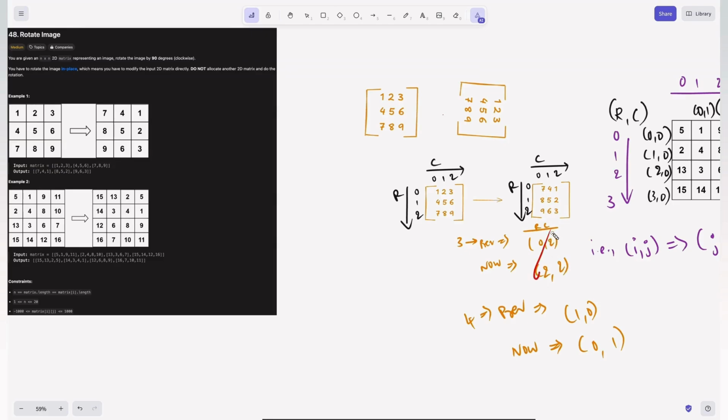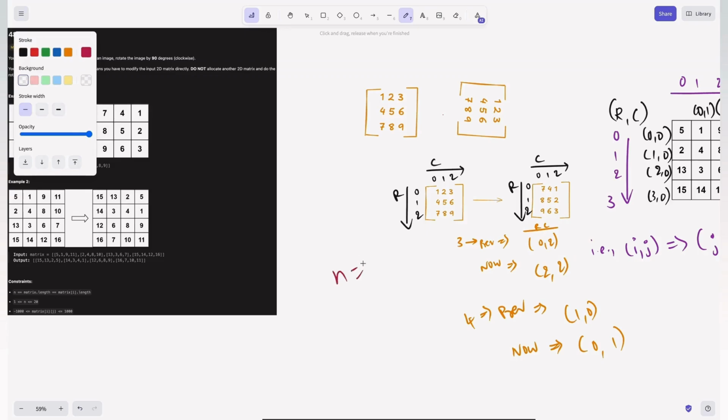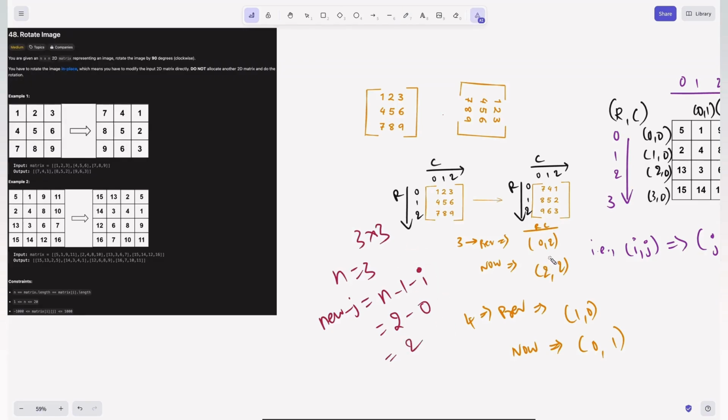That means that whatever we had for the column is now becoming the row index, right? And now this is something we have to calculate. So how can we achieve this? Here n is equal to 3, right? This is a 3 x 3 matrix, that's why n is equal to 3. So how did we achieve this? The new j, or new column, is n minus 1 minus i, where i is the previous row index. So n minus 1 is 2, minus i, its previous row index, which is 0. That is 2, right? This is a simple observation we have. That is how we got this 2, 2.